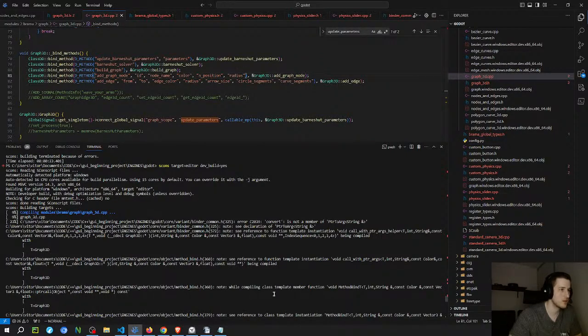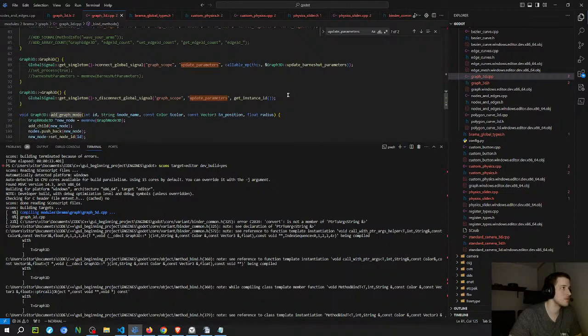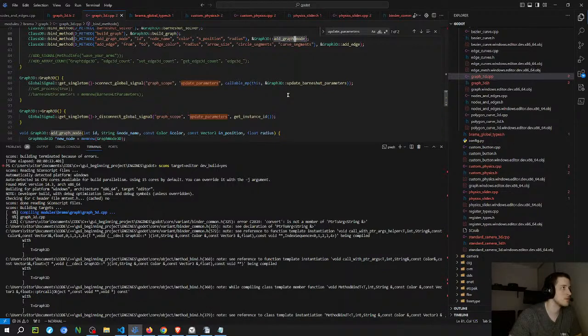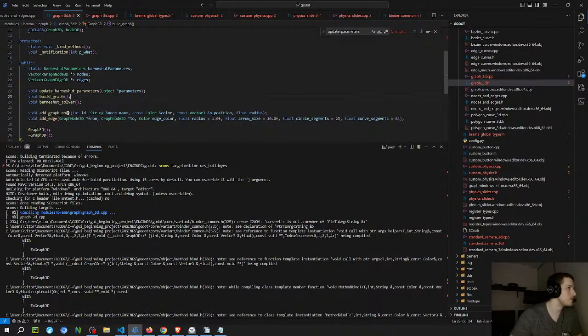Or compile class template member function. Oh, it might be actually this. Right, I think it's this thing here. So why is this a problem? And this is just from the thing here.